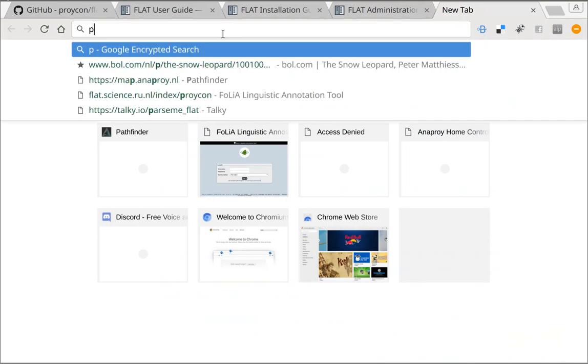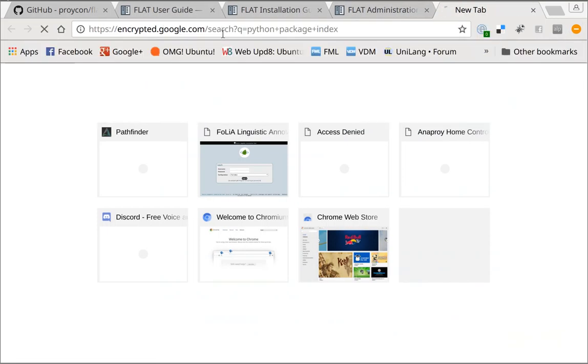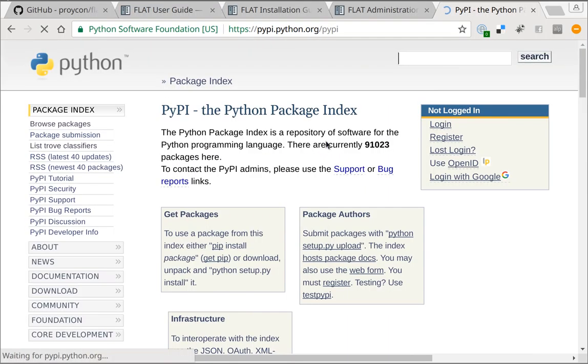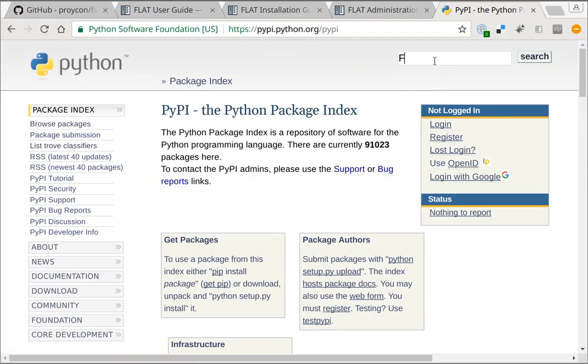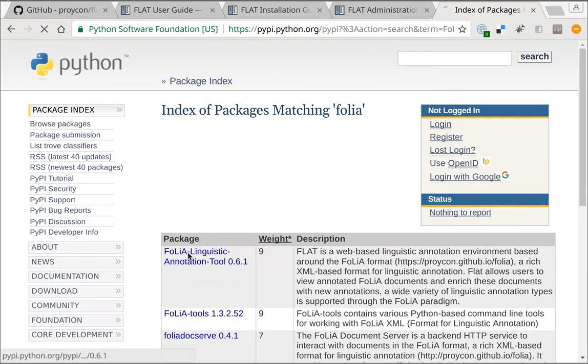So it is also available from the Python Package Index, as the FoLiA linguistic annotation tool. Let me look it up like this.